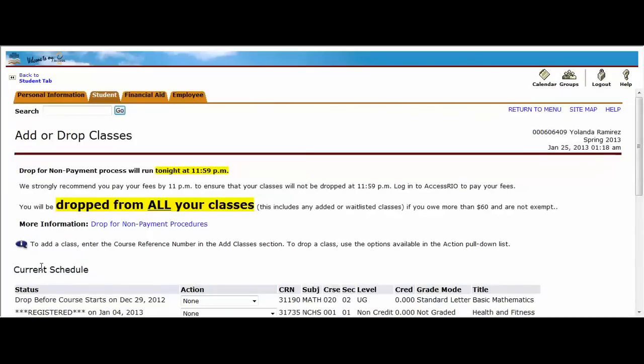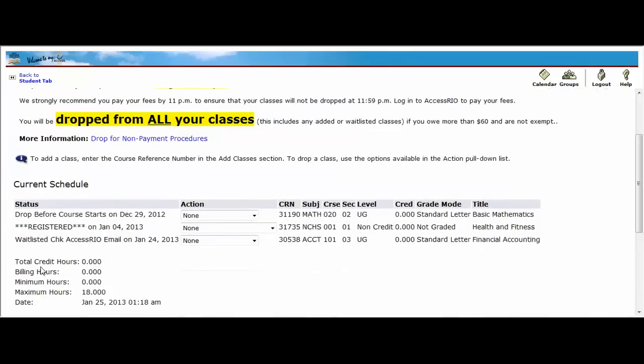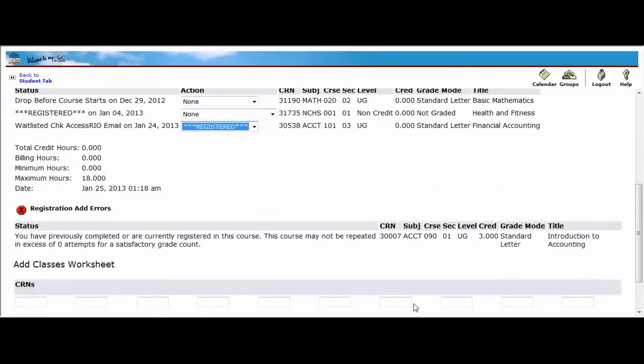And you will scroll down and you'll notice that it says Waitlisted. Check Access Rio email on January 24th, 2013 for the accounting, and you're going to drop down and hit Registered. And you're going to scroll down and you'll see registration add errors, and it says we'll give you a message regarding your progress. And if this is the case, you will have to try another CRN code.